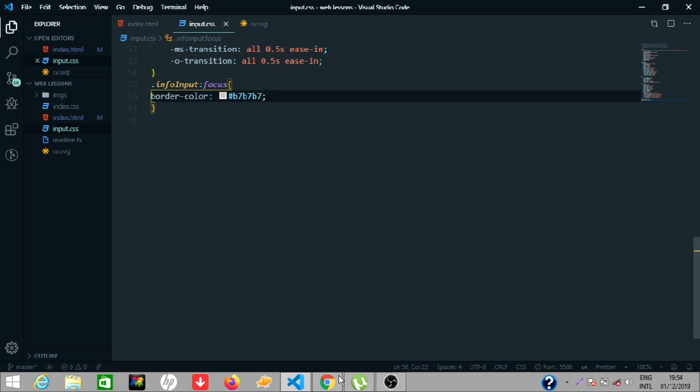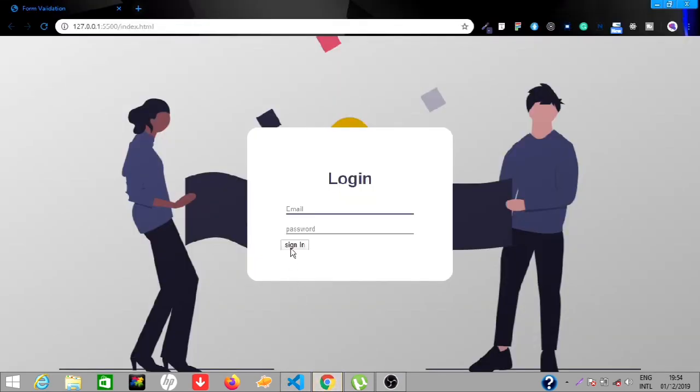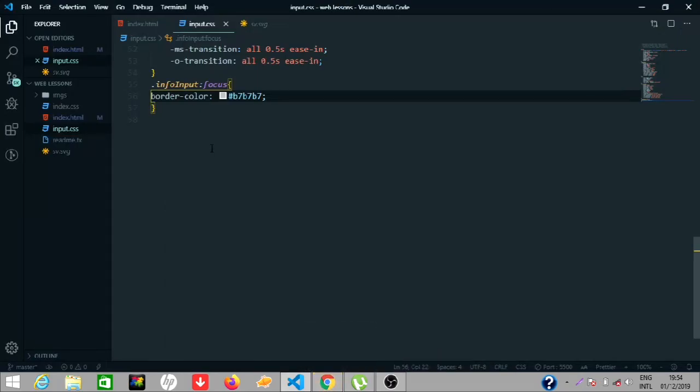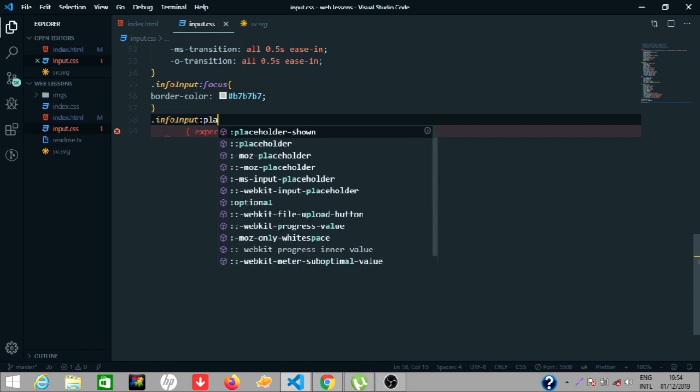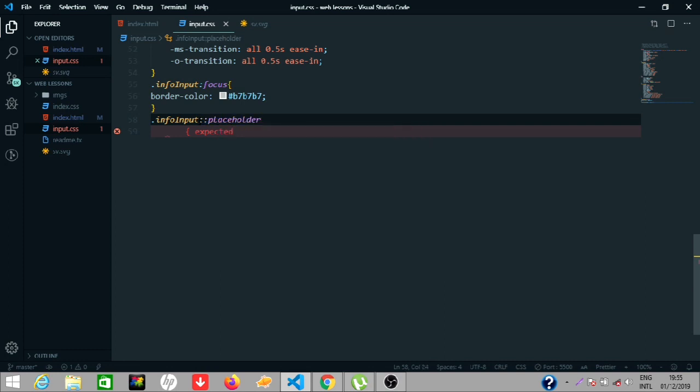So now let's style the placeholder. You can see the placeholder is not looking good at all based on the font and the color. So let's change it. Let's work on the placeholder. Let's copy this again and paste it here. Okay, and add a placeholder. Wow, placeholder shown. Wonder what it does. I'll check it out later.